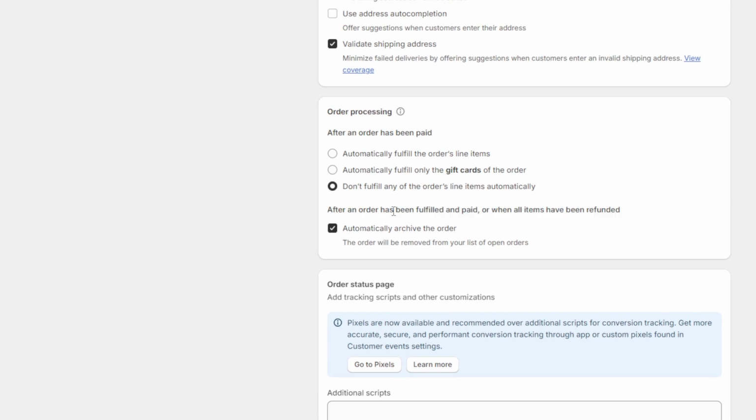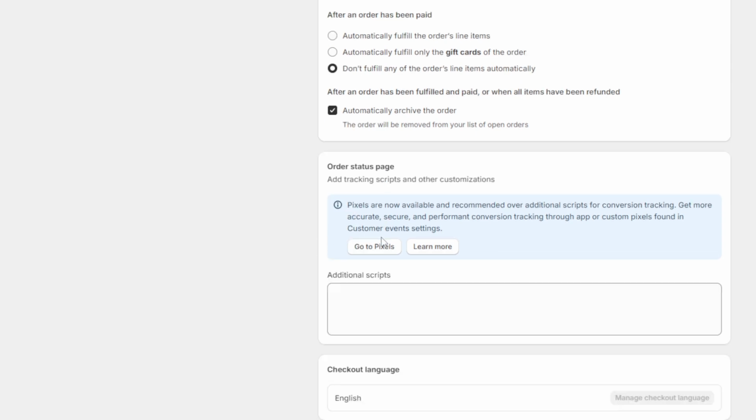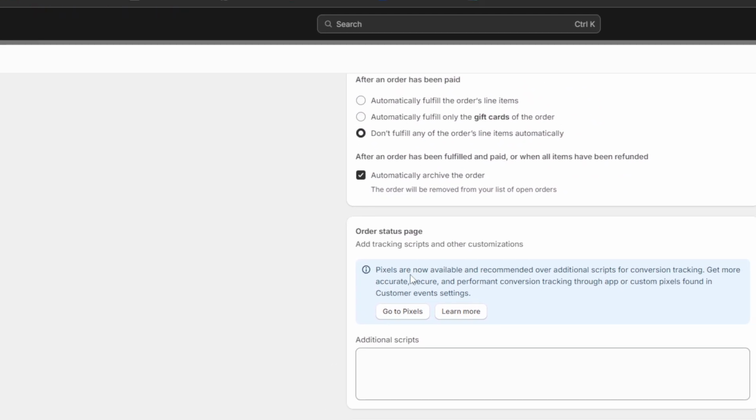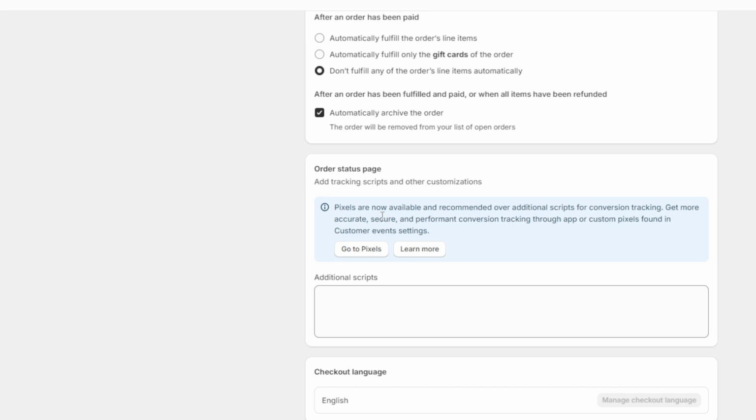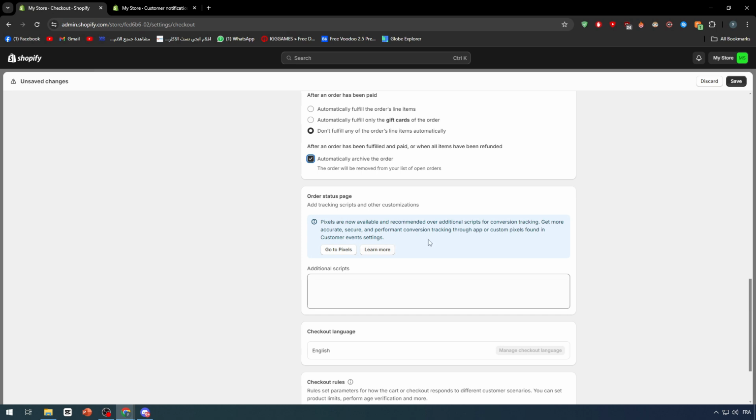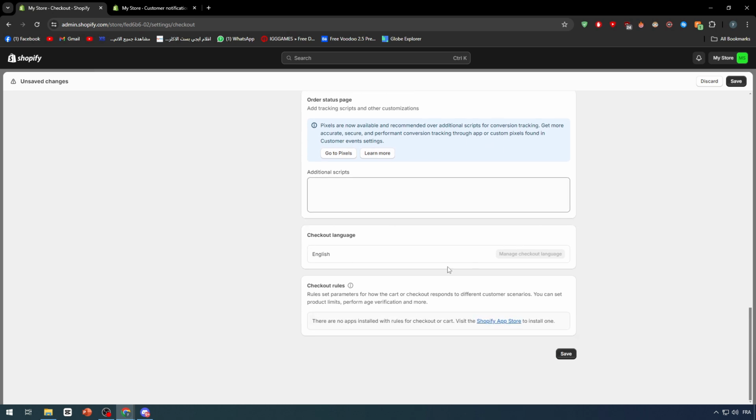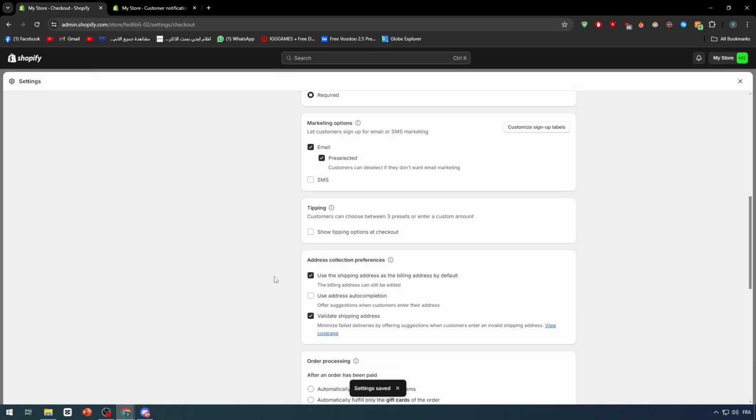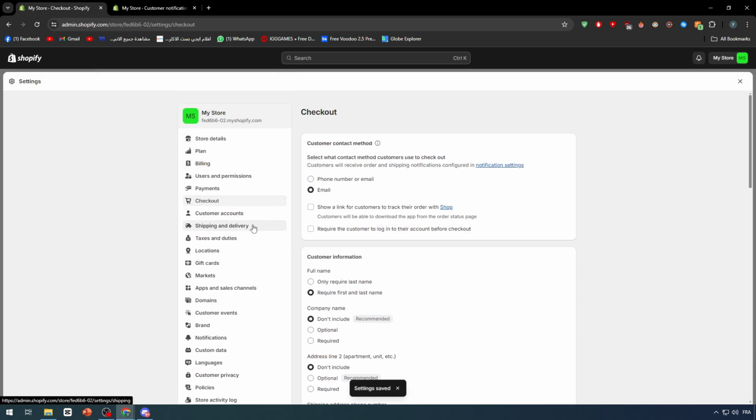After an order has been fulfilled and paid, or when all items have been refunded, automatically archive the order. Archiving the order is pretty good because we can know which orders have been refunded. Here order status page pixels are now available, so for this one I'm just gonna keep it empty. Checkout page language, it could be in English, and checkout rules, there are no apps installed with rules for checkout or cards. Visit the Shopify app store to install one. For now we simply have to use this one, and this is basically it. This is our checkout page.